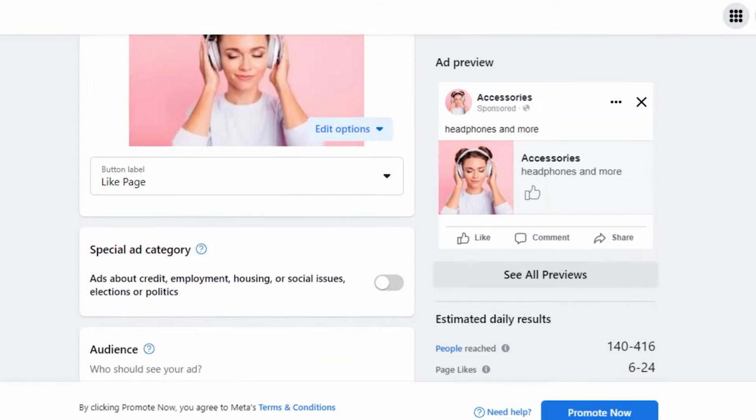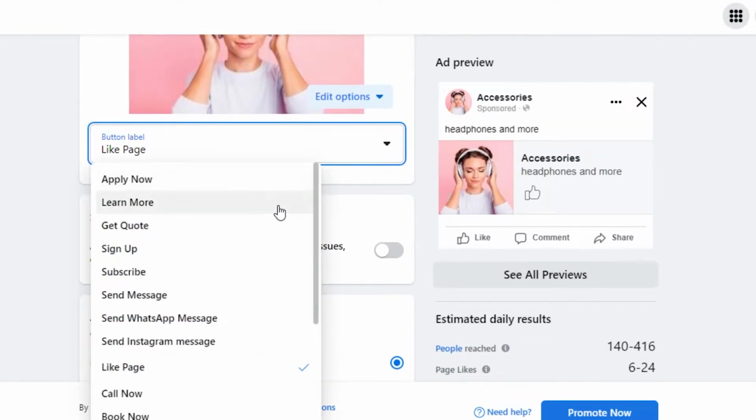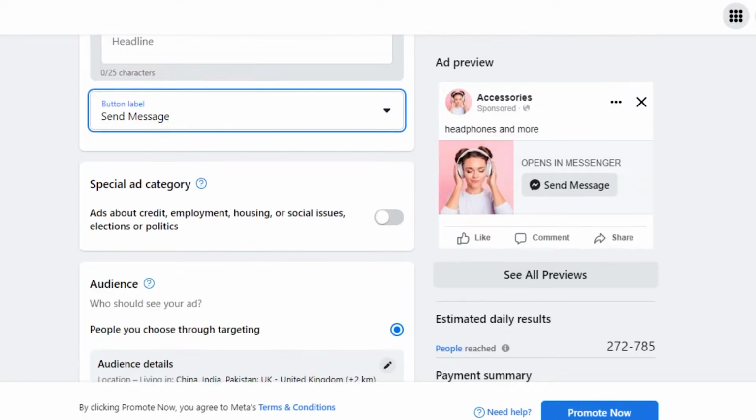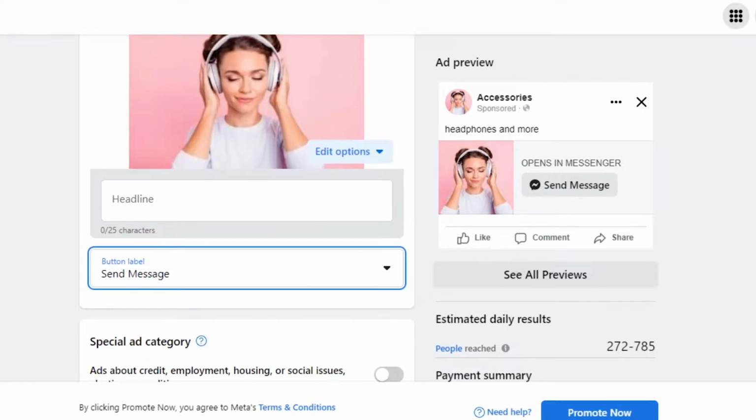Then we have button label. What button label you want to go for? We have this like one. You can go with call now, book now, send message, subscribe, or get code, whatever you want to go for. So I'm going to go with send message because you can send message in order to get price and get information of the product that I'm selling. So you can see right here now the button has been optimized here. You can see right here the button is customized.